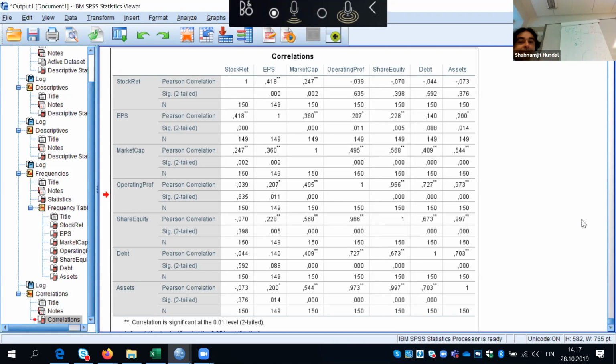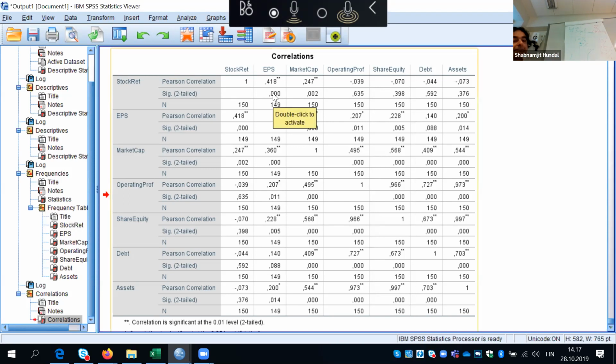Now here, for example, if you look at this result, this one, what is here? 0. And when you have the 0% level of significance, what is your level of confidence?